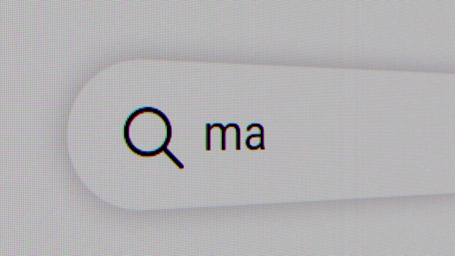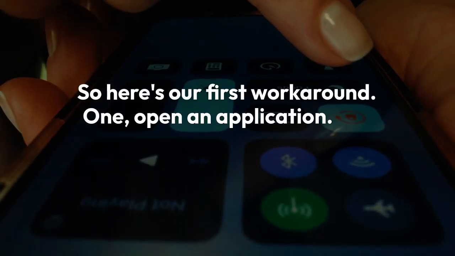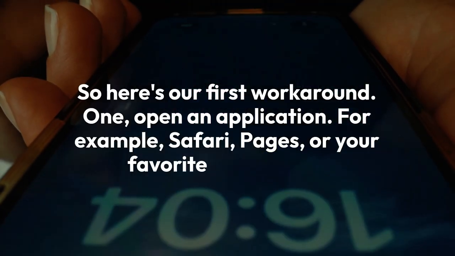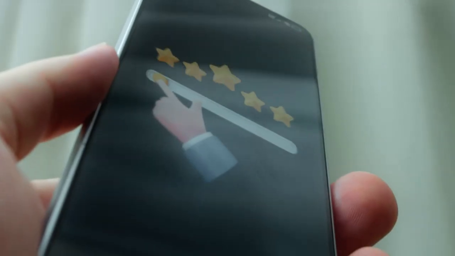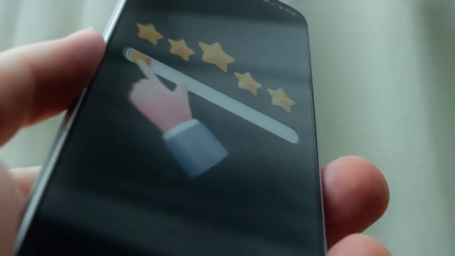The primary way macOS assigns a name to a desktop is when an application is running in full screen mode on that specific space. So, here's our first workaround. 1. Open an application. For example, Safari, Pages, or your favorite code editor. 2. Enter full screen mode. Click the green full screen button in the top left corner of the app window.